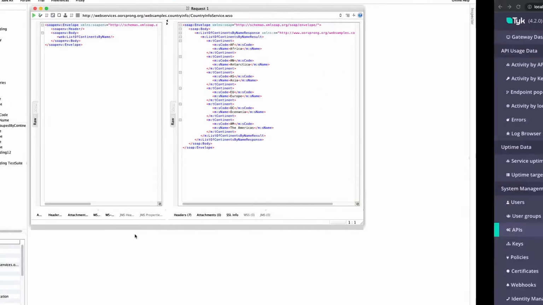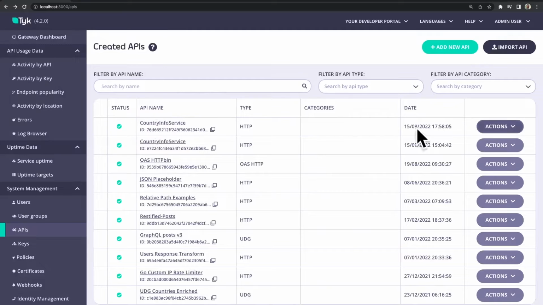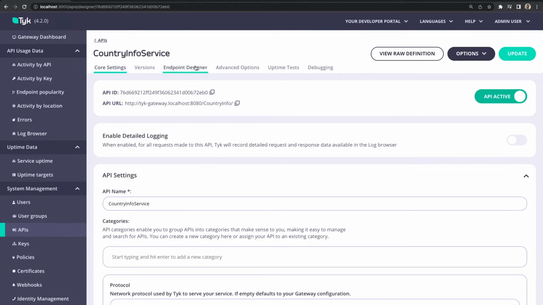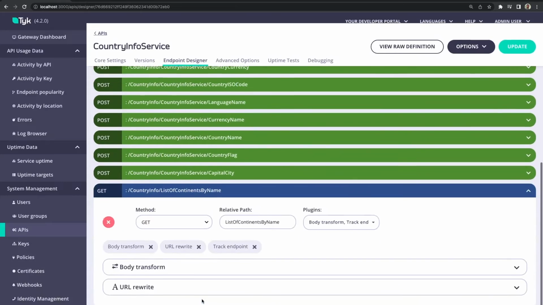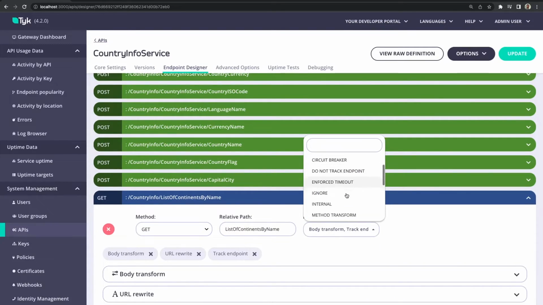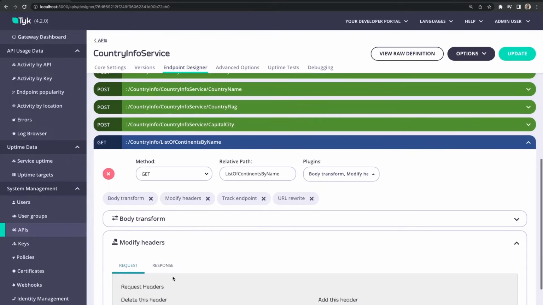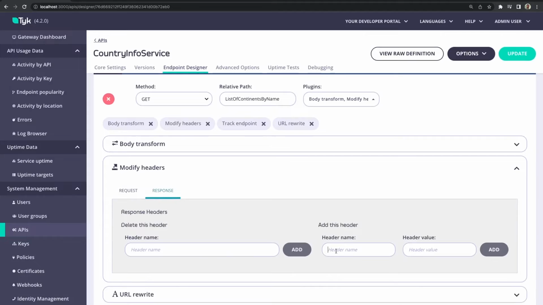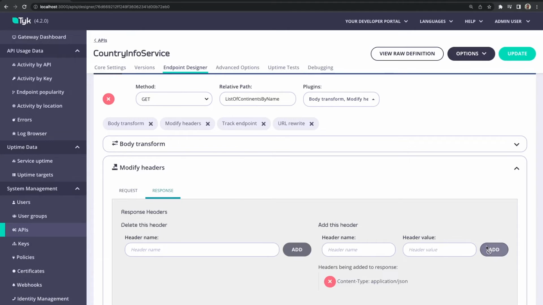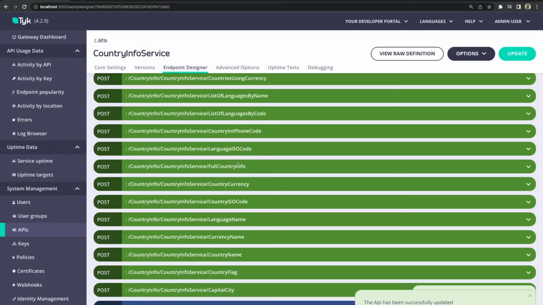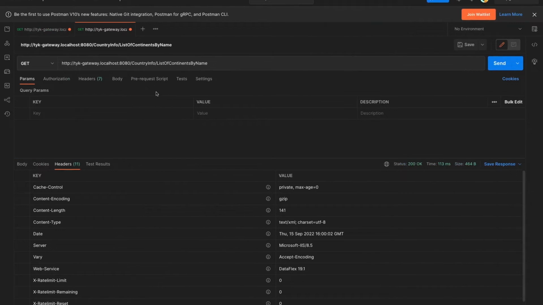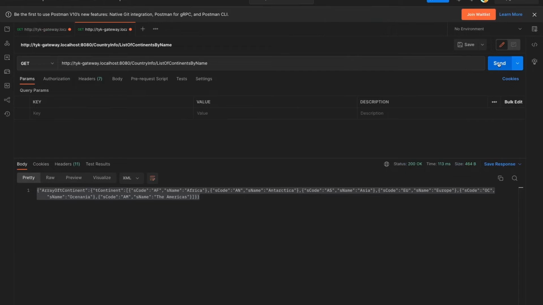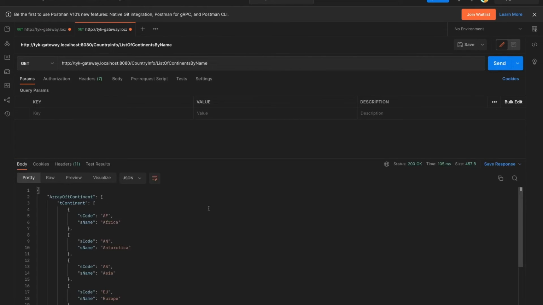in the dashboard. So I'm going to go here to my definition. I'm going to go to my endpoint designer. And in here, I'm going to do a header transformation. So here in the modify header, in the response, what I want to do is change content type to application JSON. I'm going to add it, I'm going to update it, and now I'm going to go back to my request, send it, and I'm going to have that JSON.